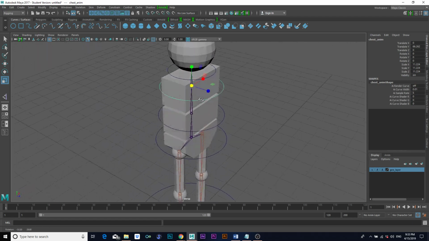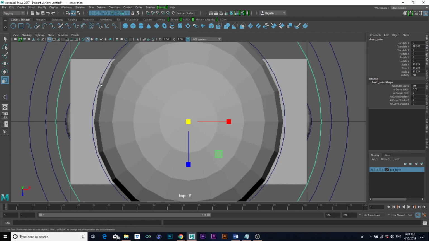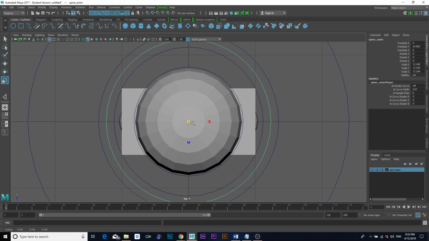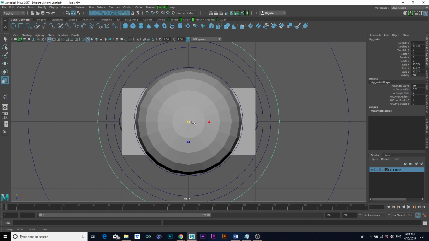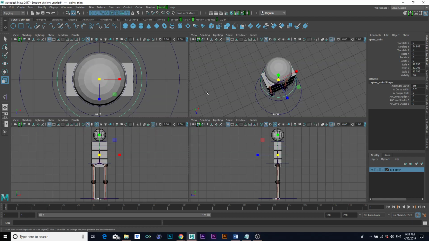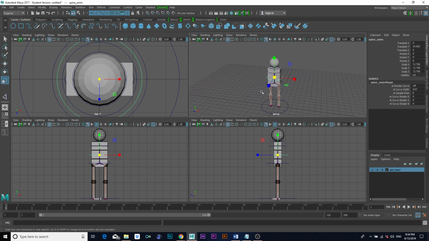So I've scaled down the chest and the spine so looking at it from this top view, they are not all the same size. And I'll scale the hips up a little bit even more just to differentiate them. Okay. So all those controls are set up properly.